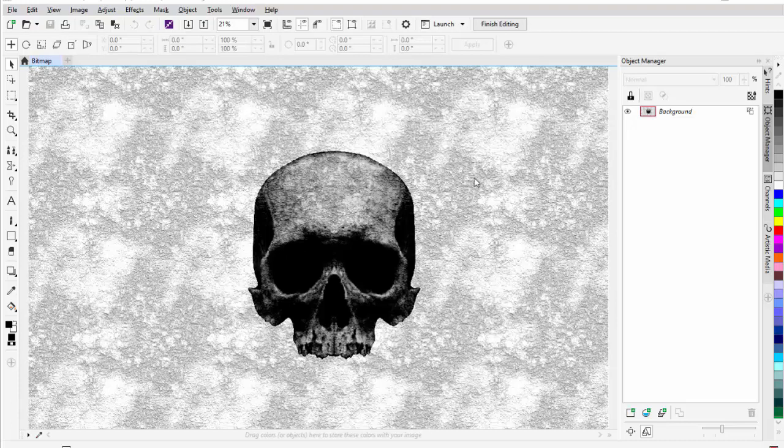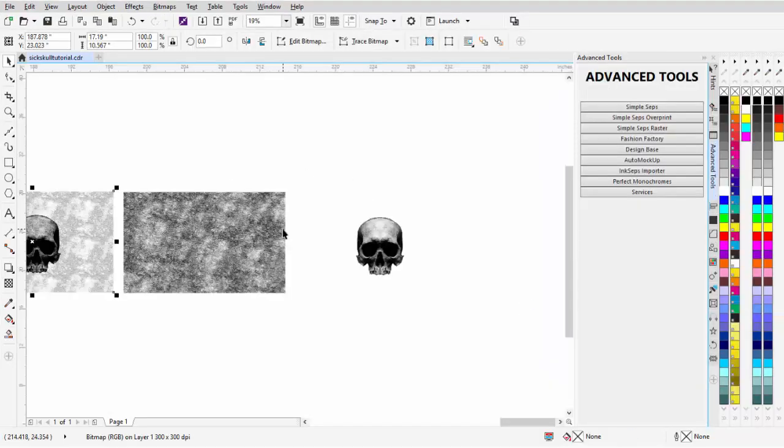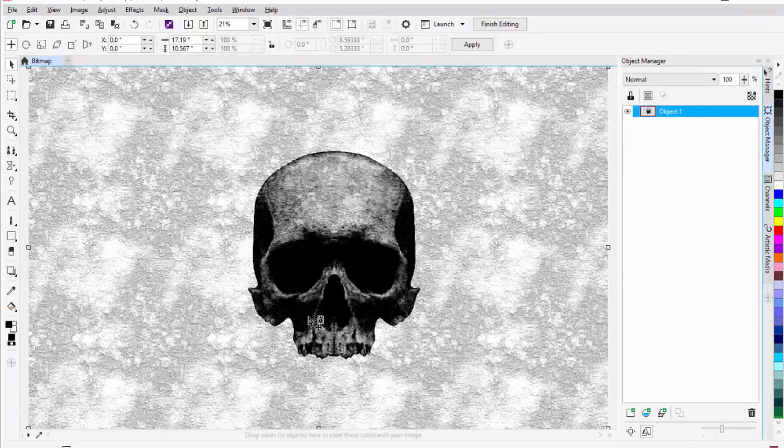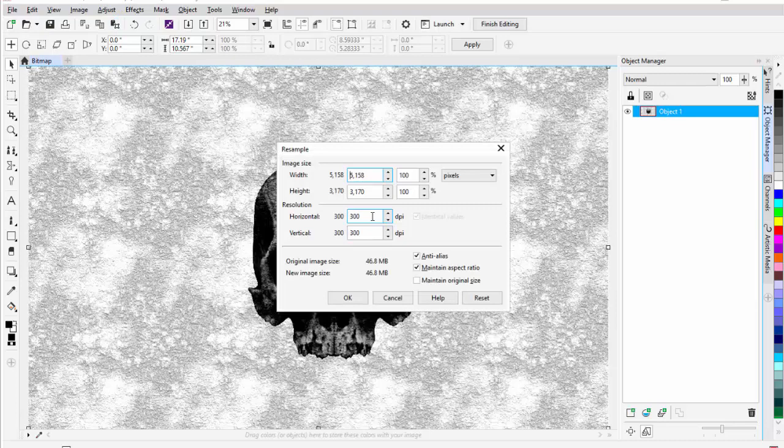Now this is set up as a background. That's not what I'm going to want. So I'll come over here and change that to Object 1. Then I'm going to go back to Corel Draw, grab this skull here, and copy it. And I'm going to go back to Photo Paint and paste that in. And 300 dpi will be just fine because that's the actual size. And select OK.